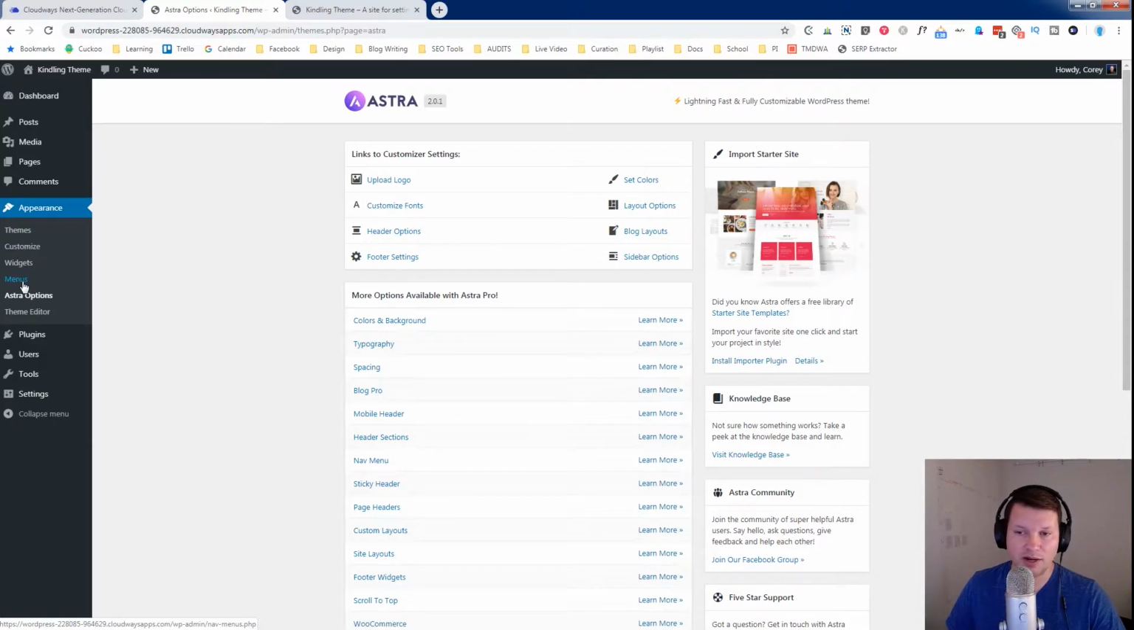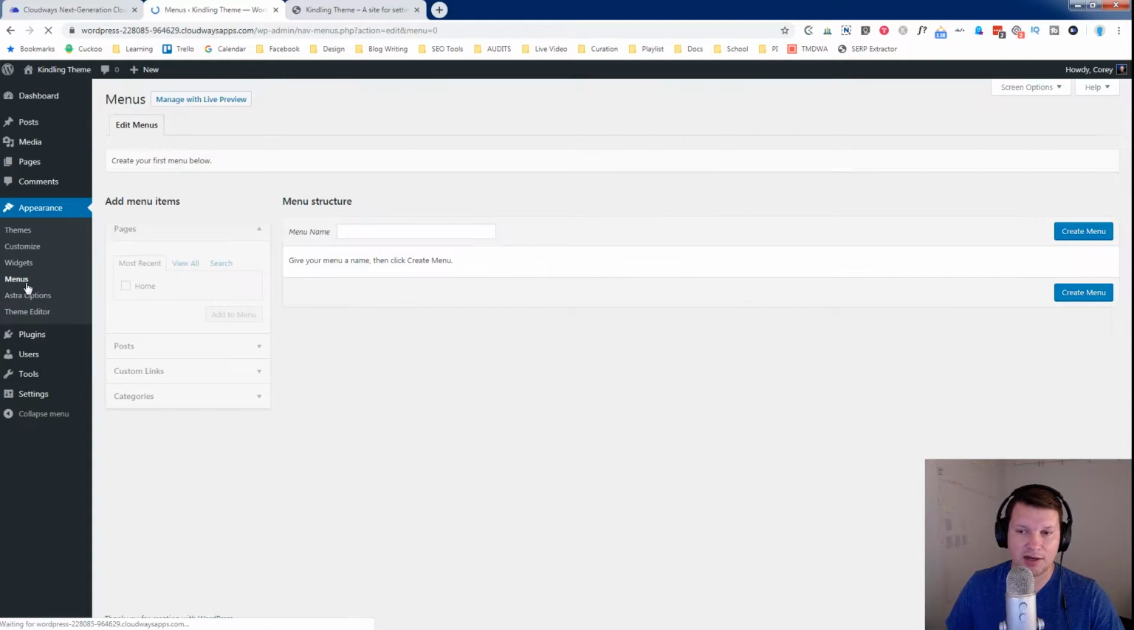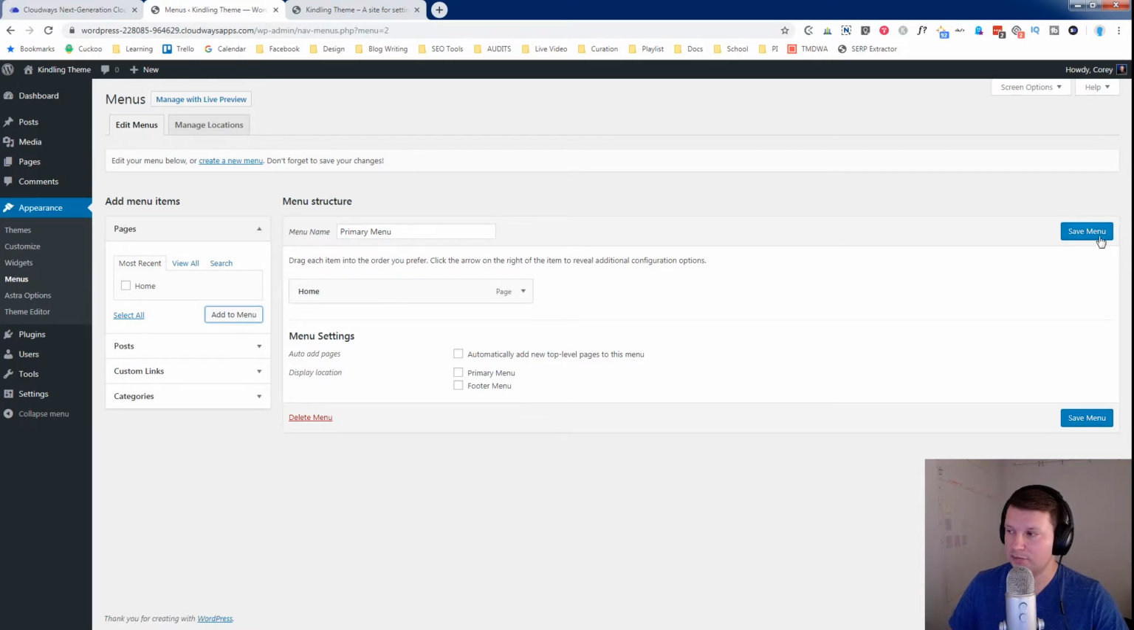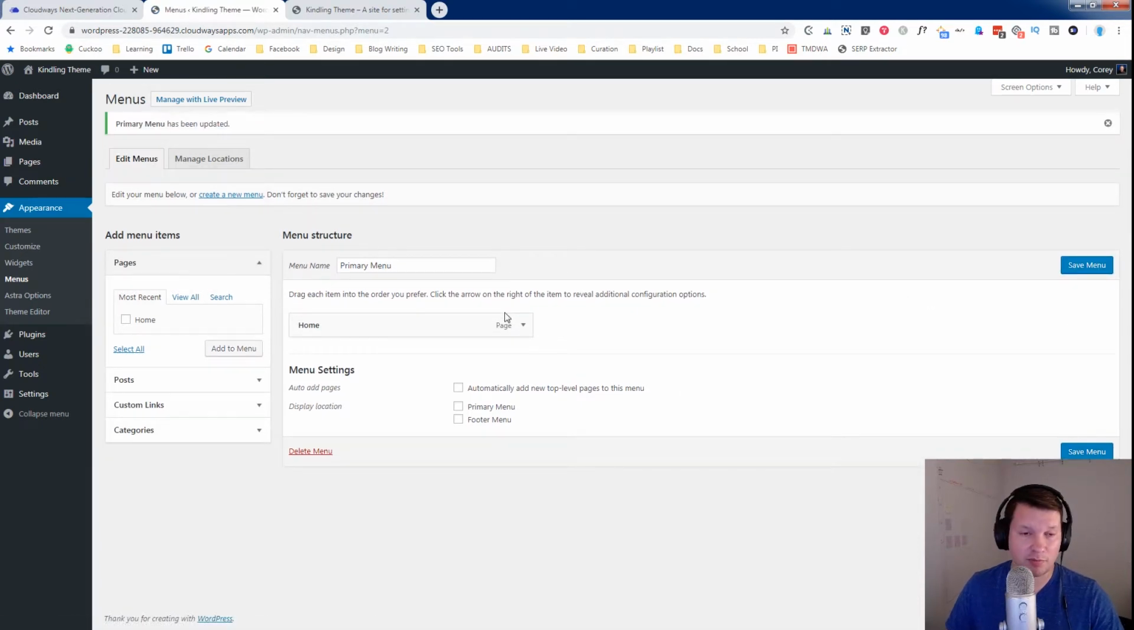You know, while we're at it, we're going to go ahead and create a menu. This would be better if we did this with a few pages, but we're going to go ahead and set one up. We'll just call it primary menu. We're going to click create menu, and then we're going to just add this home to our menu, and we're going to save the menu. All right, so now we have a primary menu that just has the home page on it. We're going to come back to this in the future, but it's good to go ahead and set this up just to have something here.